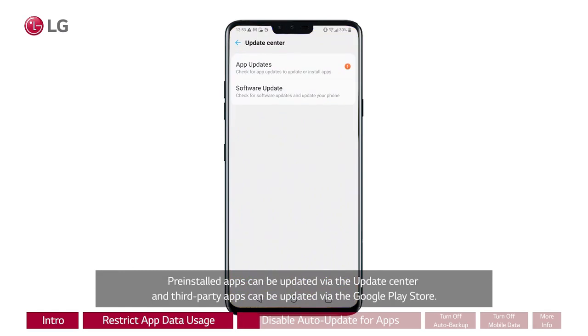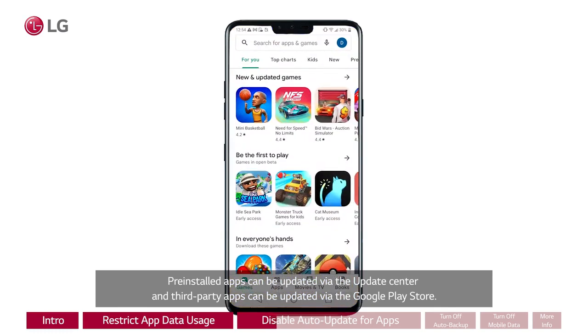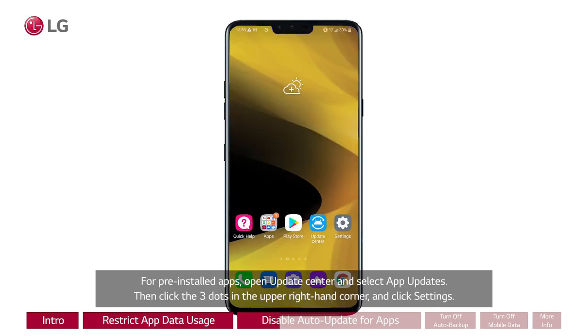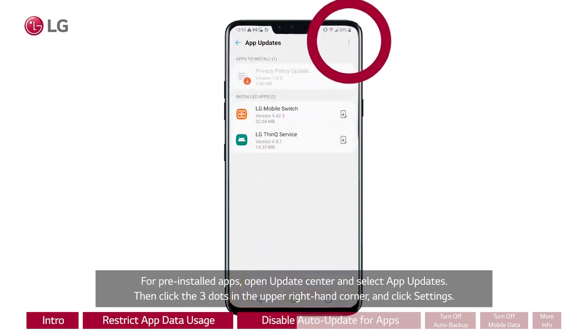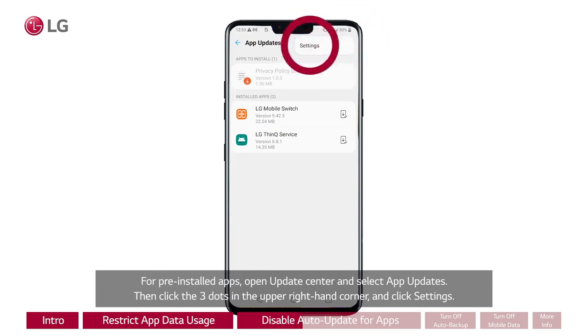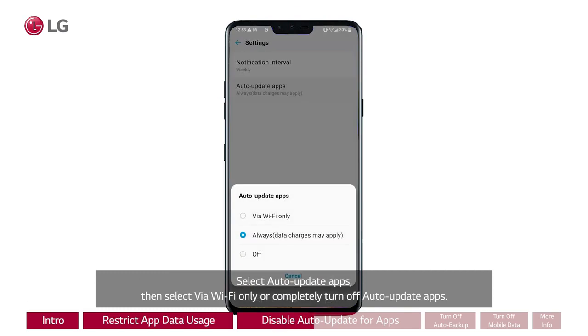Your apps might also be auto-updating over cellular data, which can burn your allotment quickly. Pre-installed apps can be updated via the Update Center, and third-party apps can be updated via the Google Play Store. They click through the menus. For pre-installed apps, open Update Center and select App Updates. Then click the 3 dots at the upper right-hand corner and click Settings. Select Auto Update Apps. Then select via Wi-Fi only or completely turn off Auto Update apps.